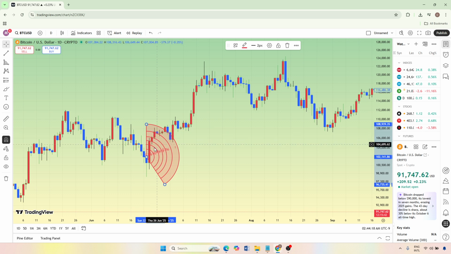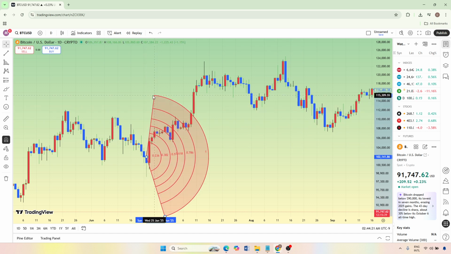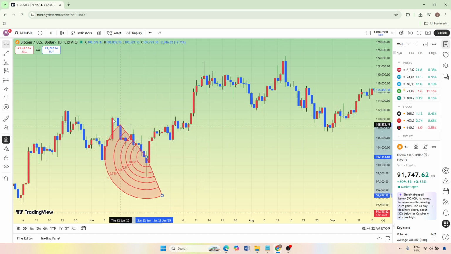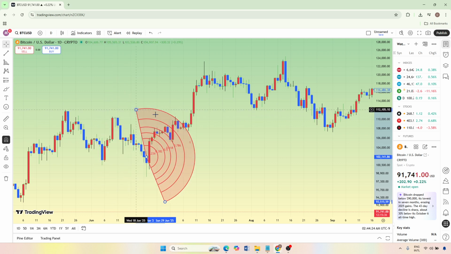You're not locked into your first placement. You can move or adjust the wedge anywhere on your chart by clicking and dragging the points or the entire structure. This is helpful if you want to fine-tune it to match specific highs and lows. You can also customize the appearance.